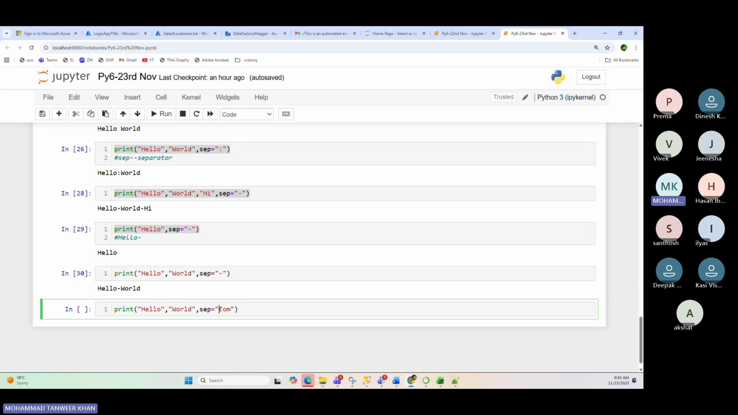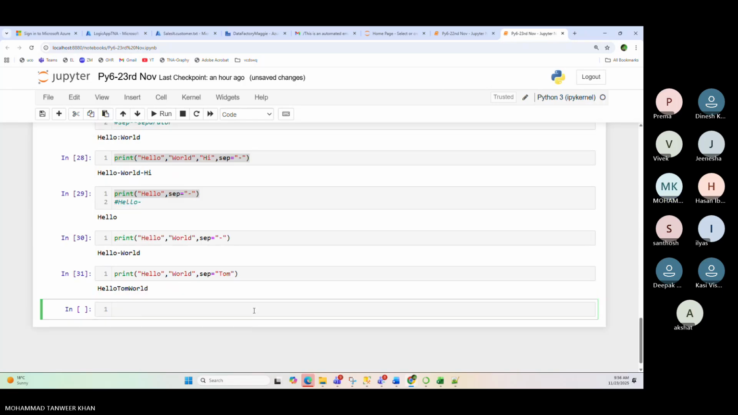In separator, whatever you mention, that will separate these two strings. That's it. Whether you write Tom, hyphen, comma, colon, or any word, that will separate these two strings. That is the meaning. Check the output. Hello, world. It is separated by the word Tom. That's it.